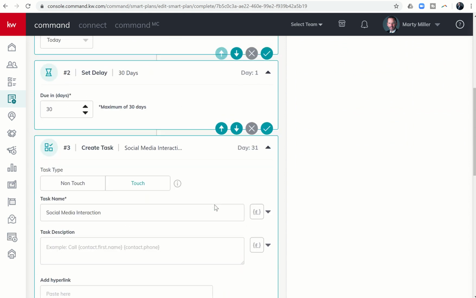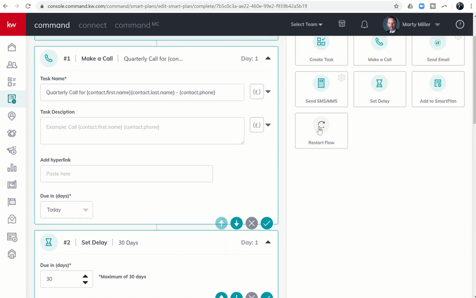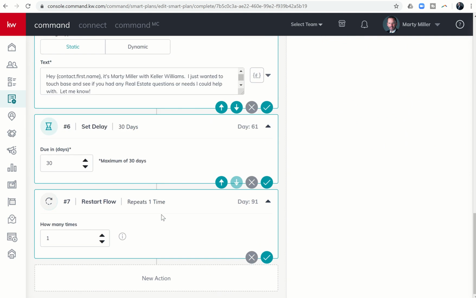And then I'm going to restart the plan. So I can just click on restart flow. Now when I come down to the bottom, you can see I could restart this flow and go through it one time, all the way up to 6 additional times, or I could just do it unlimited. In this case, I want it to repeat unlimited. So this is basically going to be my customized quarterly call plan that's actually going to have a call every month, a social media interaction every month, and then a text every single month.